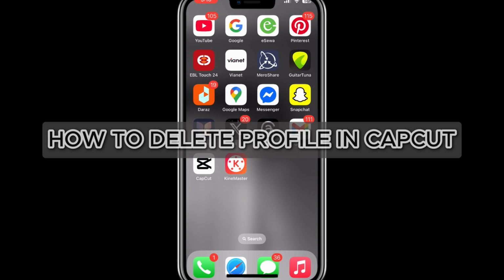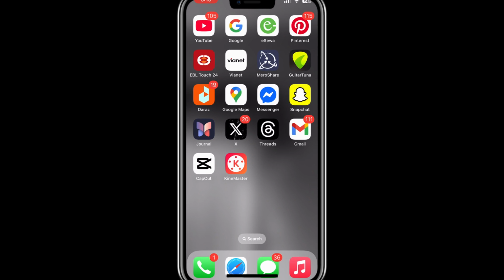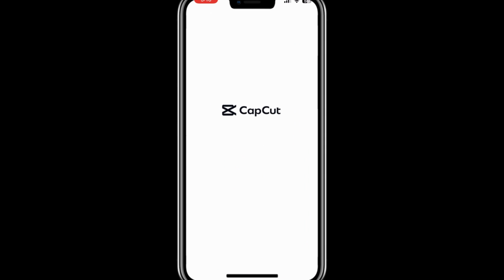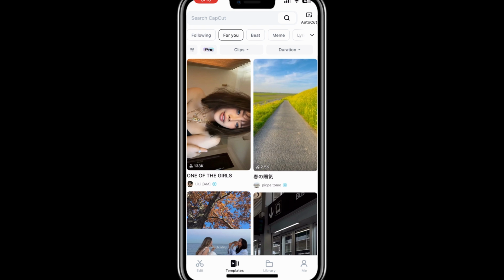How to delete your profile on CapCut. If you are struggling to delete your profile, this video is for you. First, open CapCut. If you want to delete your account, just remember that all of your projects and all the activities you did in CapCut will be deleted permanently. So let's dive right into it.